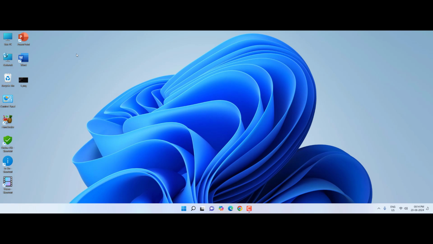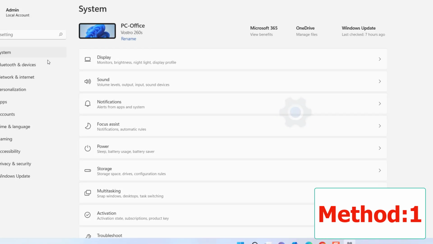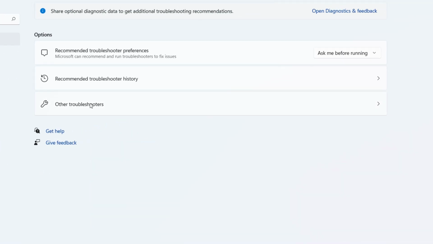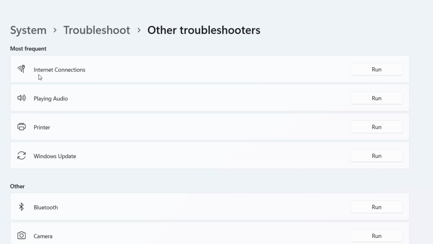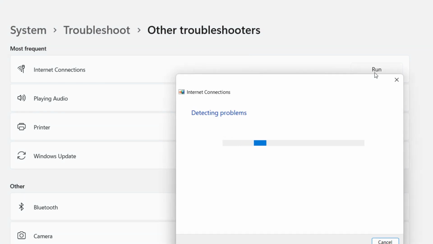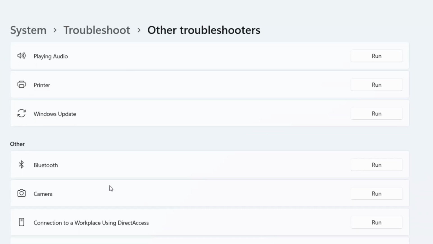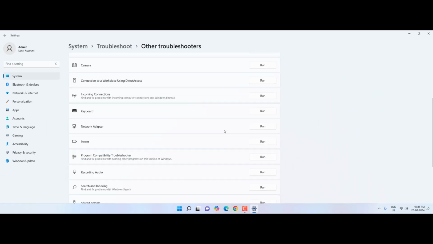So first basic thing is when you face this problem, just go to Start and then Settings, click on System and then select Troubleshoot and click on Other troubleshooters. First run the troubleshooter for Internet Connections, just click on Run. It will find some minor issues and bugs in your network and fix them, okay? If this does not work, then scroll down and run the troubleshooter for Network Adapter, okay? So these are the basic and first method, okay? Do the troubleshoot of internet and network adapter.